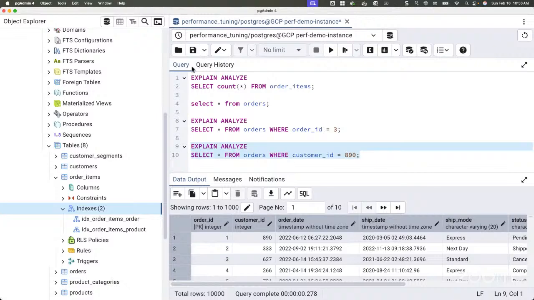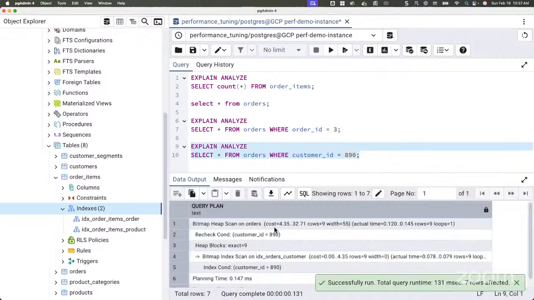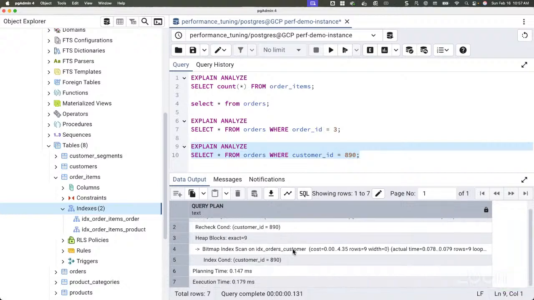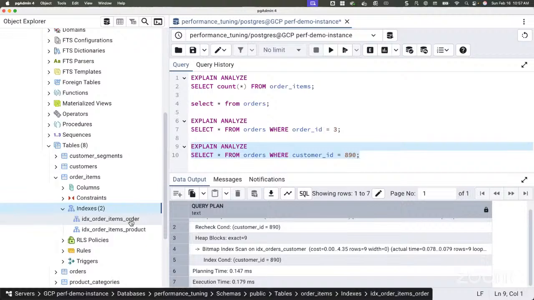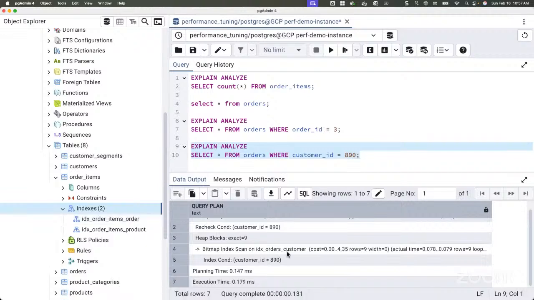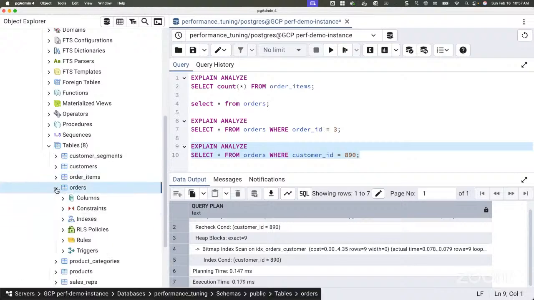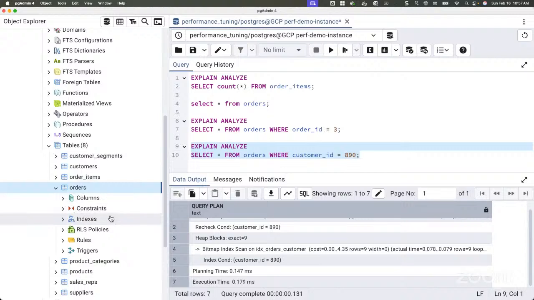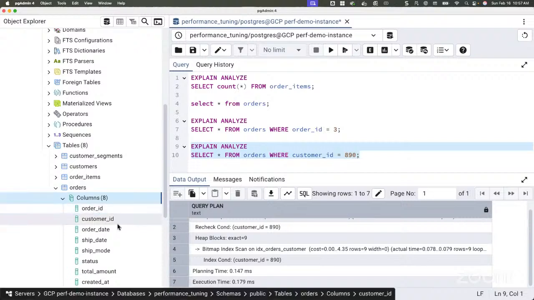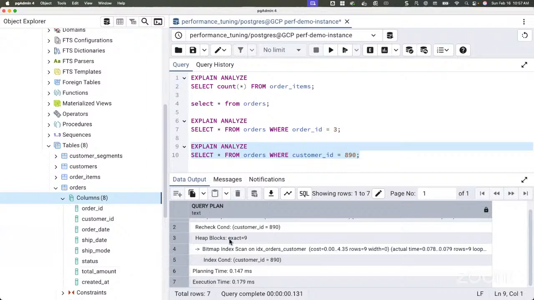Now let's run this. However, in this case, the customer ID is not indexed, and you can see it has done... okay, it is indexed actually. IDX orders customer. Okay, my bad. I am looking at the wrong table. Now let me actually look at orders. Let me check the columns. We have order ID, customer ID, order date, ship date, and so forth.